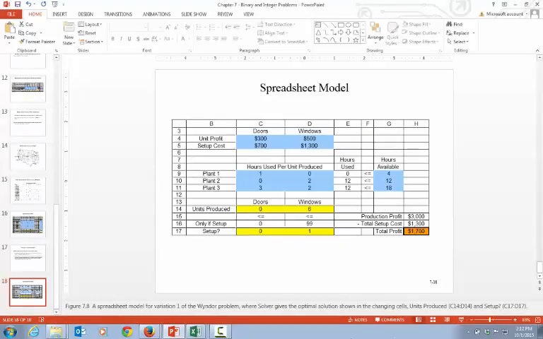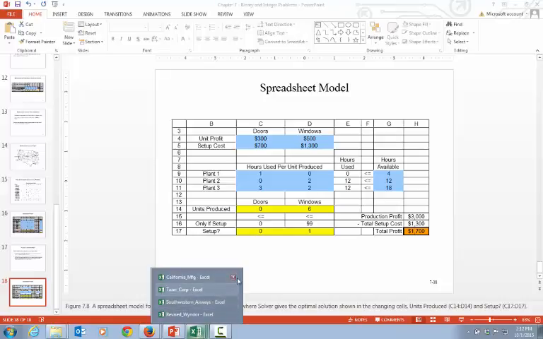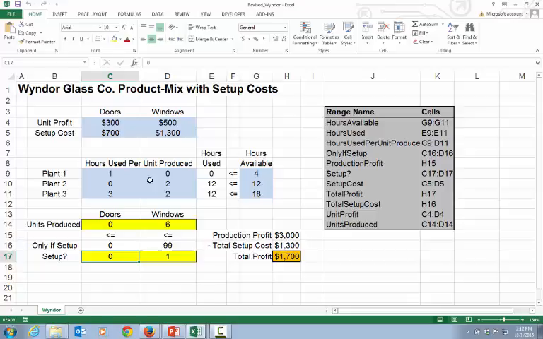And so let me just show you that one really quick. And this is, by the way, a very common model. You're going to see it a lot in terms of distribution systems, production decisions, and so forth. And in this model, what's different now, we have our good old unit profits like we had before, but now we've got this additional data, which is the setup cost.